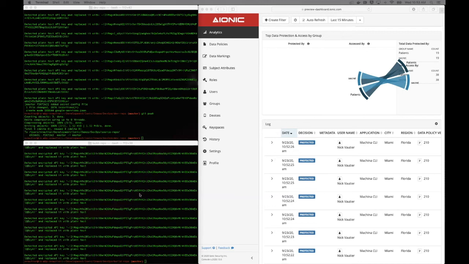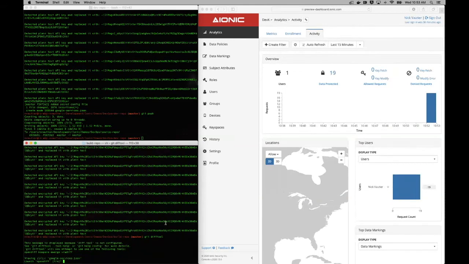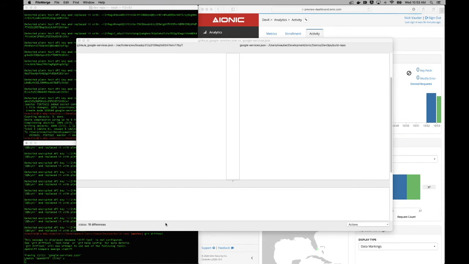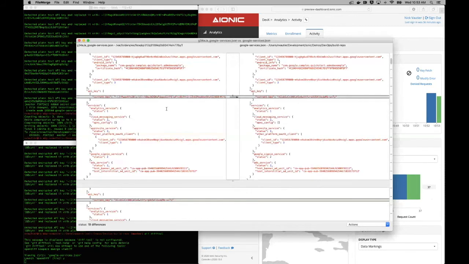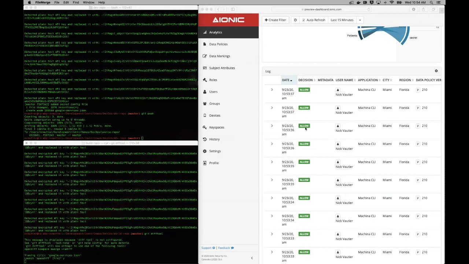On the dashboard, we'll see shortly, but this is basically what the file will look like when it's checked out. So in the origin source repo hosted on GitHub, the keys are obfuscated. And then by the time it's checked out by the build server, it has the plain text key. So we can once again check the analytics, and these are each of the key fetches to decrypt the API keys.